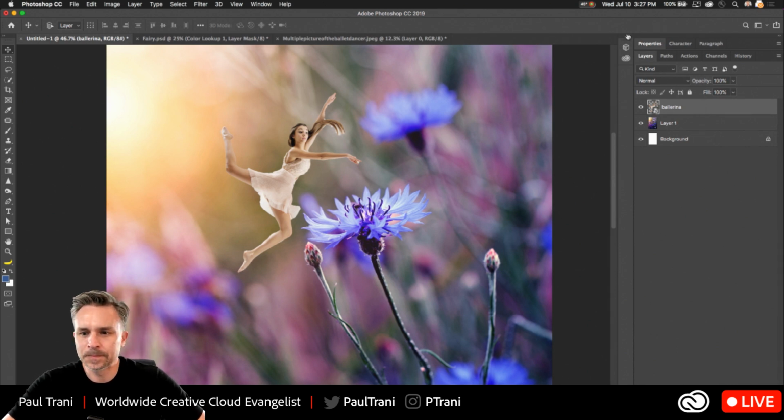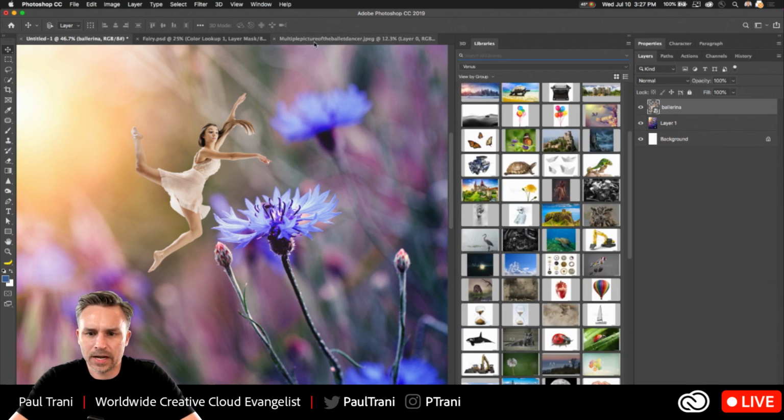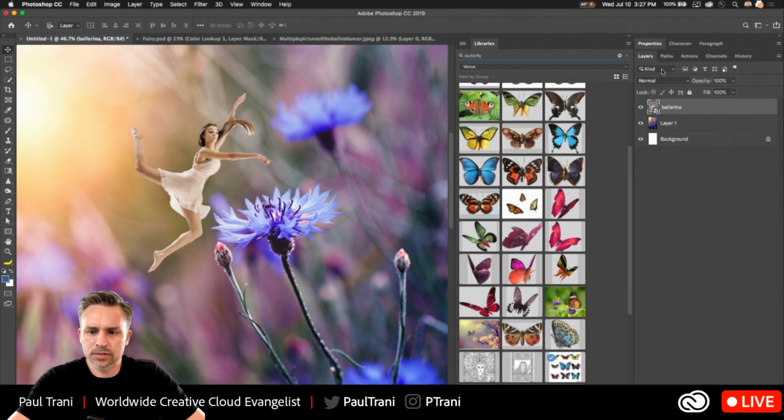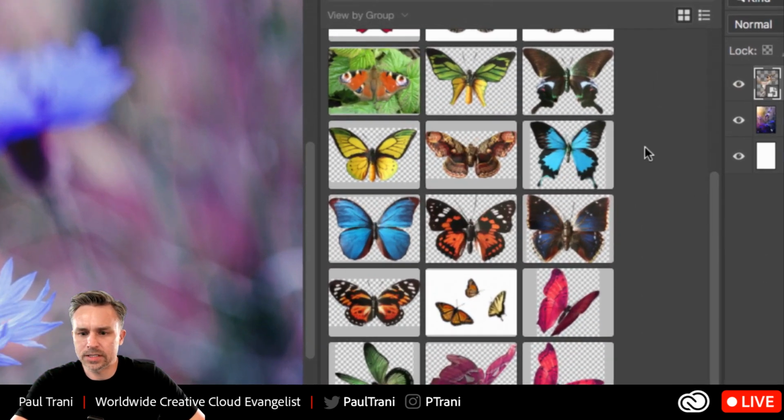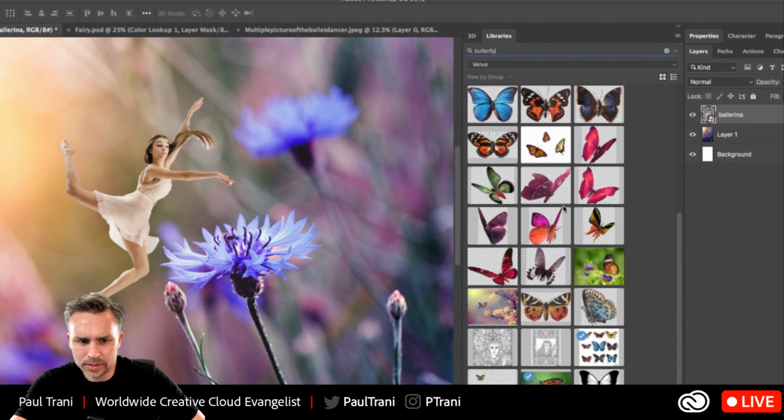So go figure. Next thing I'm going to do is add some quick wings. So let's jump in here. I'll type in butterfly. This is using CC Libraries right over here. You can see all these various assets. And now I can pick out some of these, right? It's got some gorgeous ones.